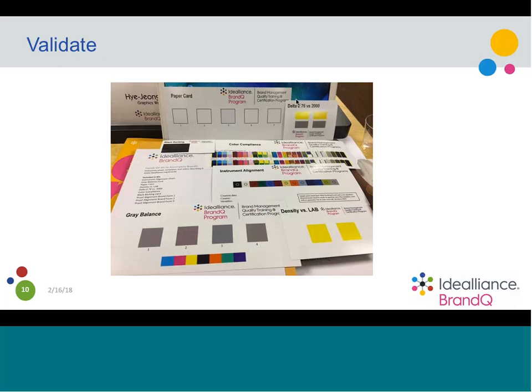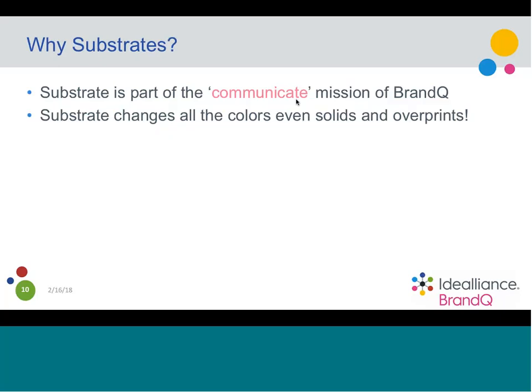So with that, we're going to get into talking about the topic of Substrate. Substrate is a big part of the communication mission, and the biggest thing about Substrate that people a lot of times don't realize until they begin working with it and using it is that Substrate changes all the colors. It changes everything. So when we change our substrate, we don't just change the color of the paper, but we change the solids, the overprints, everything about what we're printing.